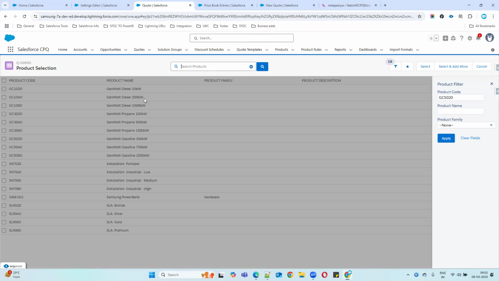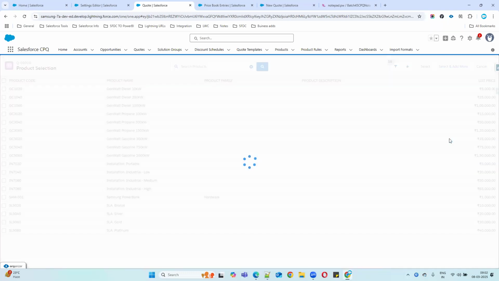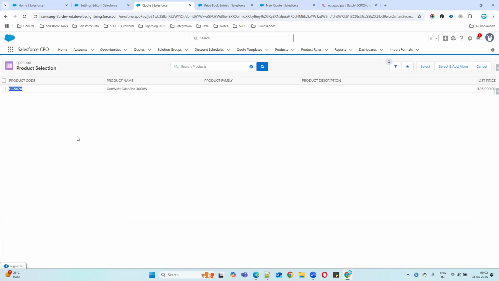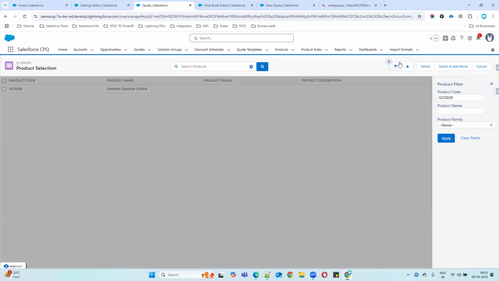So here you can see, madam, this is a filter option. You can use the filter based on the product code also, and apply like this. Understand, madam? So this is called filters.